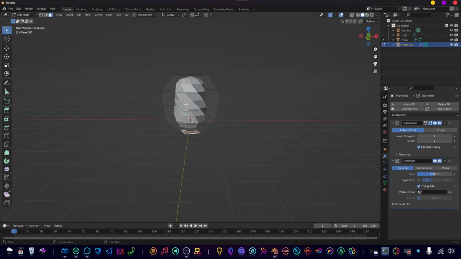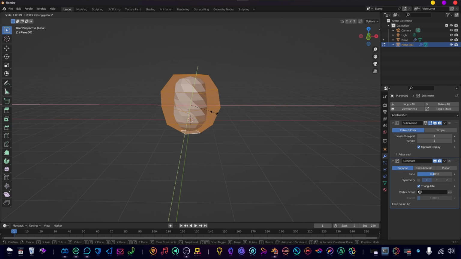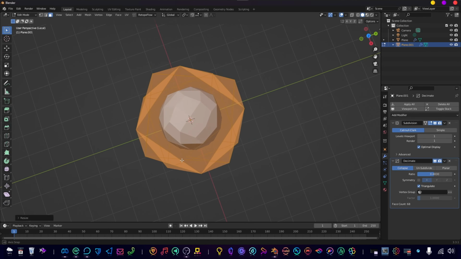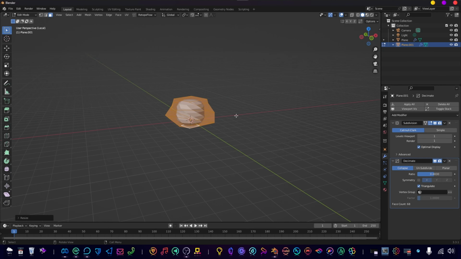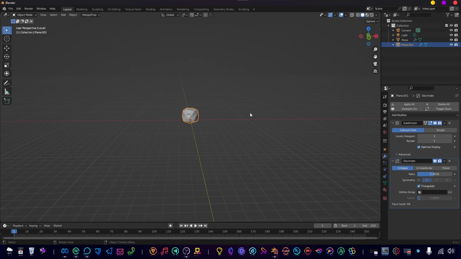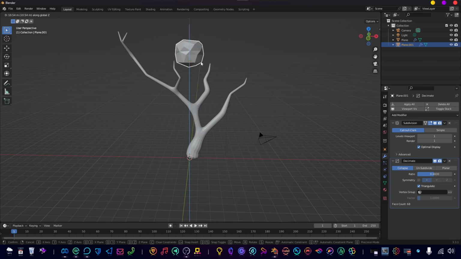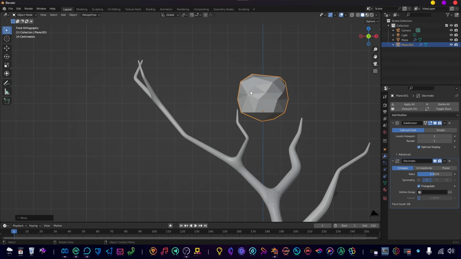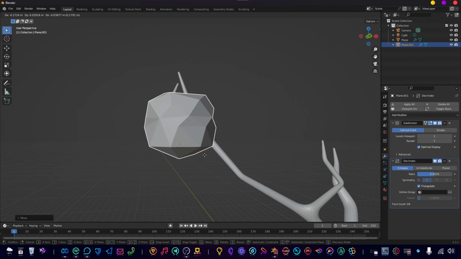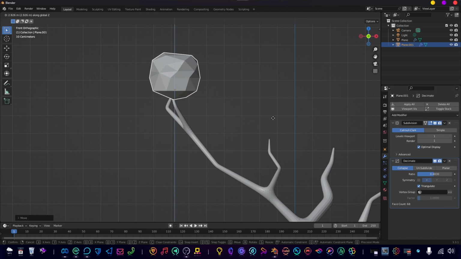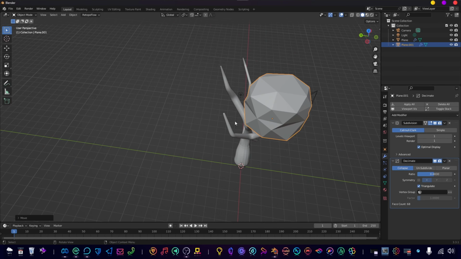Because it's looking like it needs to be a bit fatter, what I'm gonna do is press S, Shift Z for scaling it not in the Z direction. All right, that's all right. I'm gonna press the backslash key on the numpad to get back to everything else and unhide everything. And I'm just gonna position this on top of the branches.